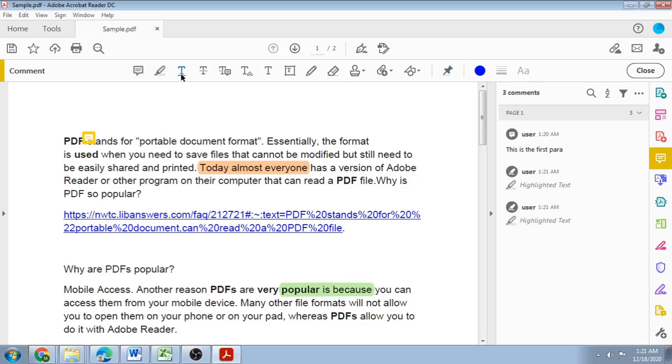Then if I want to underline some text, I can click on this third icon and then I can select some text. The text gets underlined. The color of the line can again be changed by clicking on this color picker, and now it changes to pink color. Next one is for strike through text.